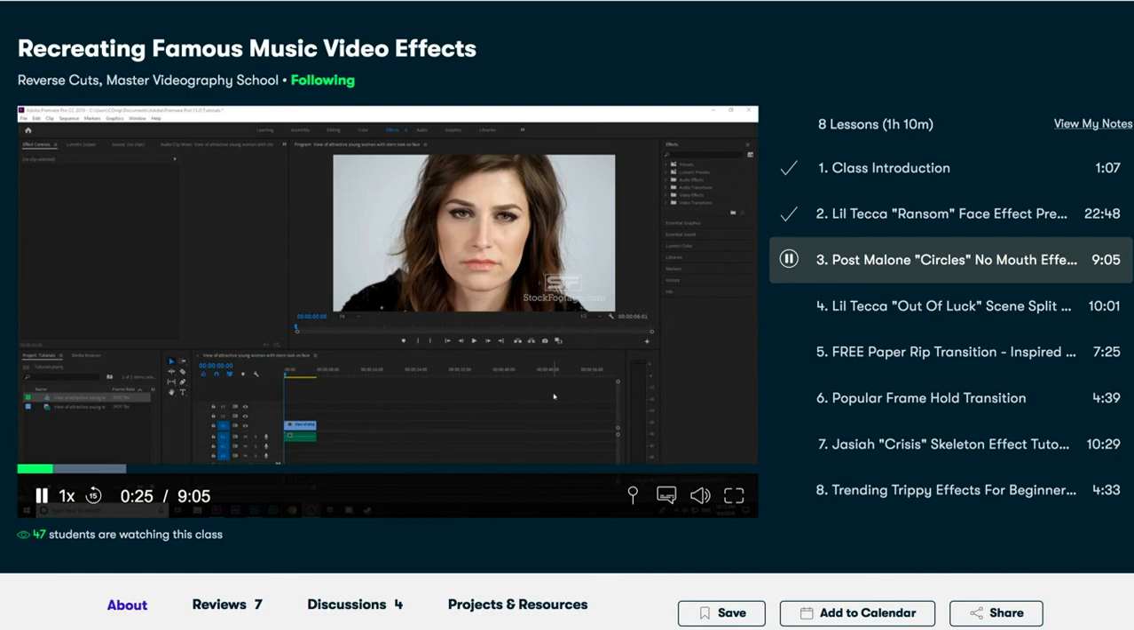So in order to create the no mouth effect, your target needs to be steady. It's going to have to be a steady shot. Your character is not going to have to move a lot, because it's really hard to track it and to make it look natural if your character is moving. So if you go back to Post Malone's video, you will notice that whenever his editor does the no mouth, the girl in the video is not moving. It's literally a steady shot.